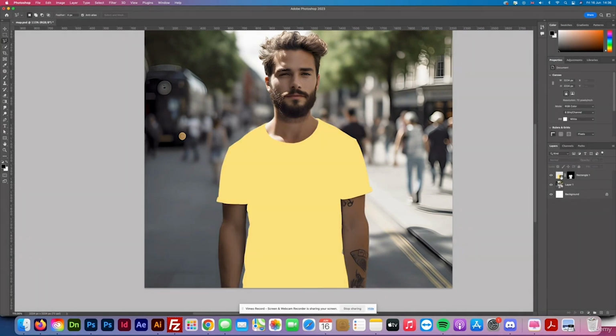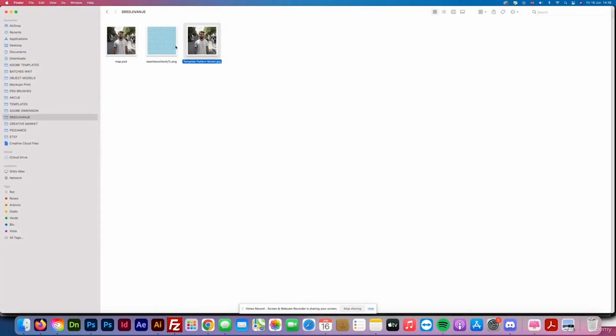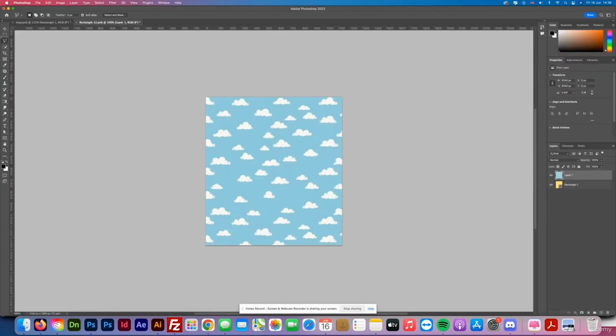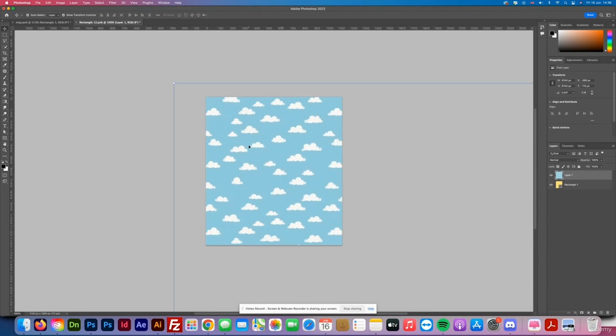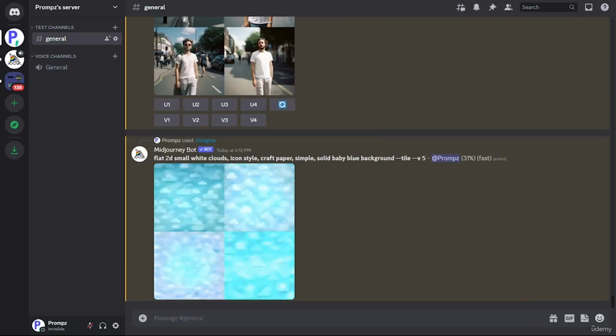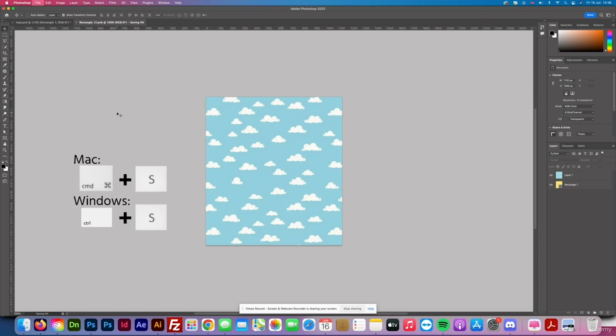Now double-click on the smart object to open it. Paste your pattern into the smart object. I used this prompt to generate a pattern in Midjourney. Press Ctrl S or on Mac Command S to save the changes to the smart object, then close it.